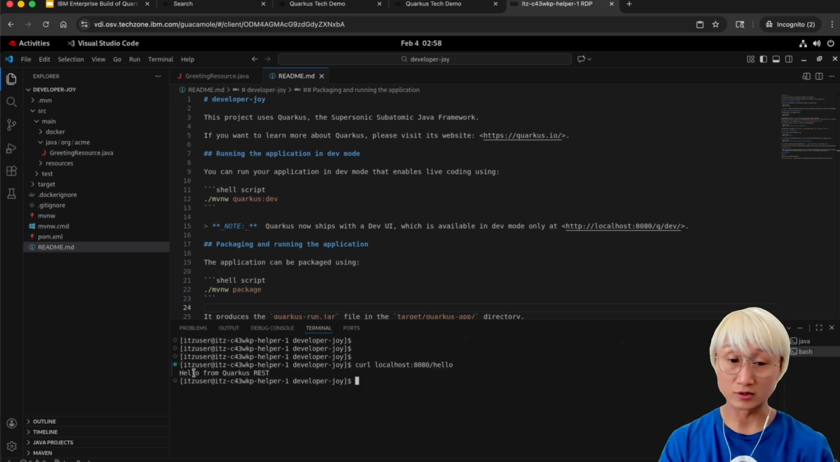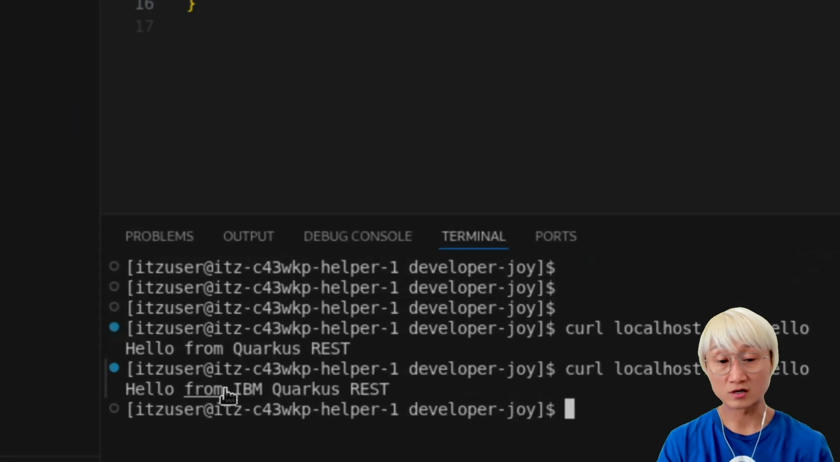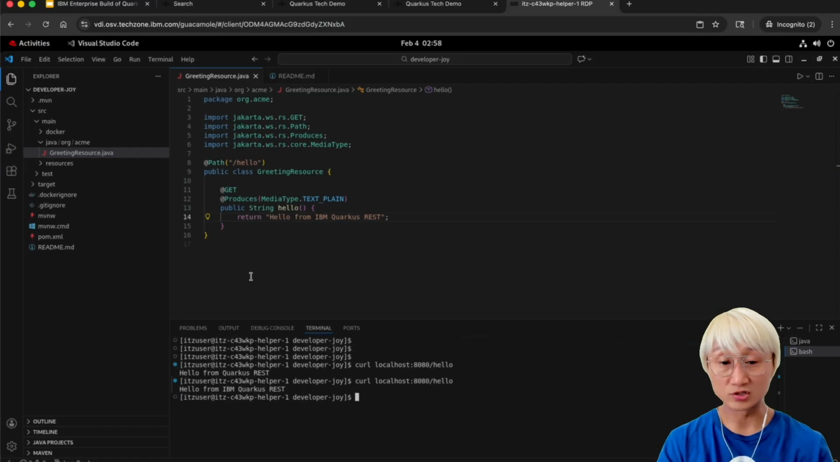You can also call the REST API using the curl command in the terminal window if you prefer. Now let's try to change the code, for example to Hello from IBM Quarkus REST. I just changed the code, saved the file, and invoked this curl URL. Now you can see Hello from IBM Quarkus REST. This is the beauty of live coding.